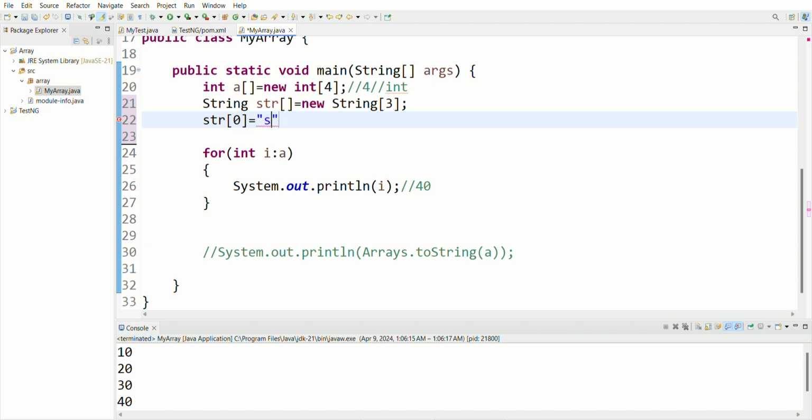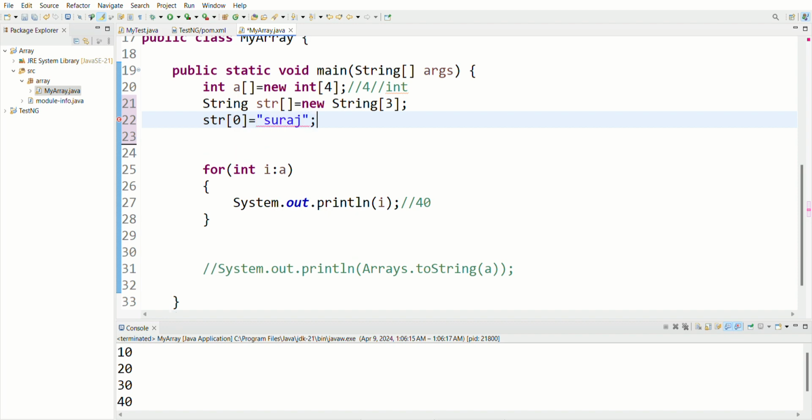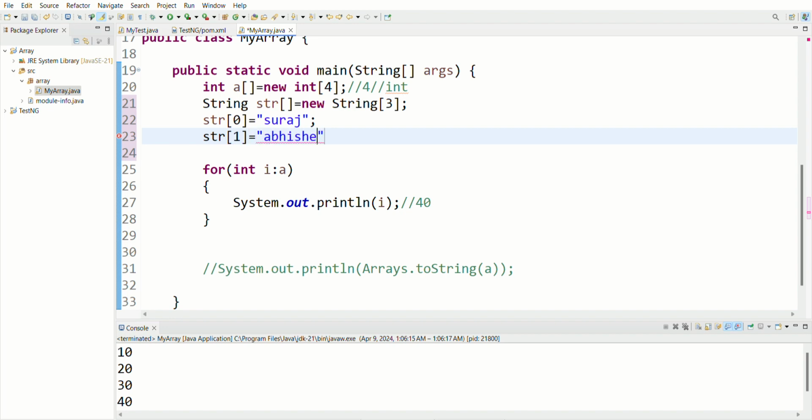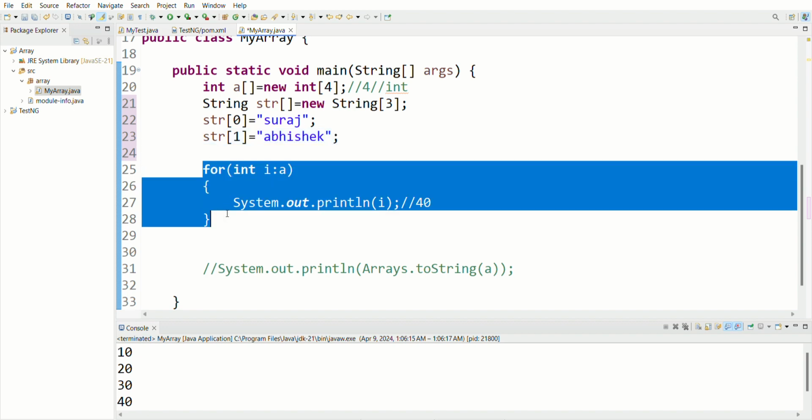Let me write here Suraj in str of 1. Let's take Abhishek. I'm taking only two values. And when I am printing this, what do I have to do?